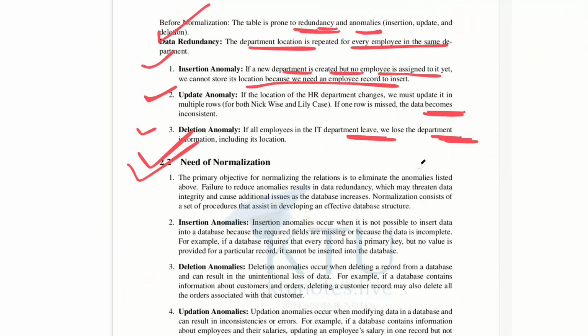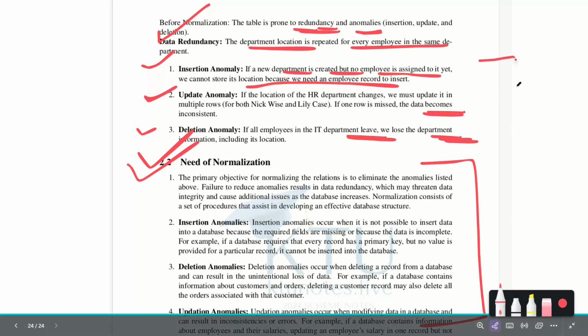Understood? This is how you can do normalization. So the problems that you got here can be resolved using normalization.